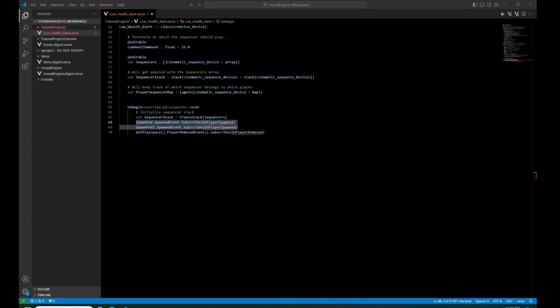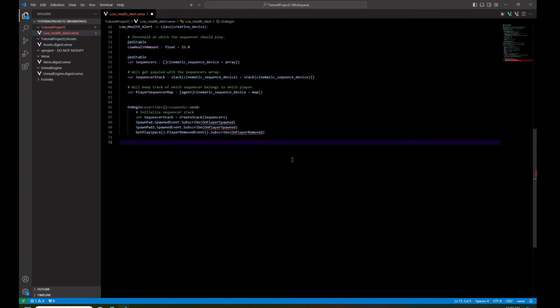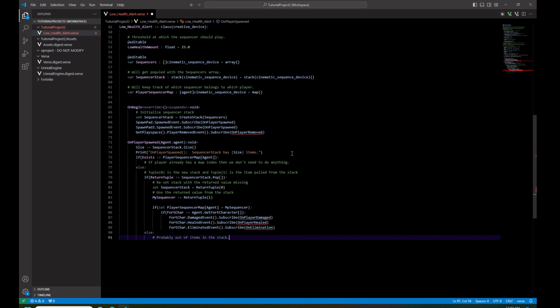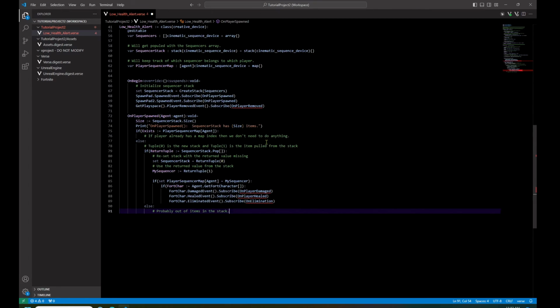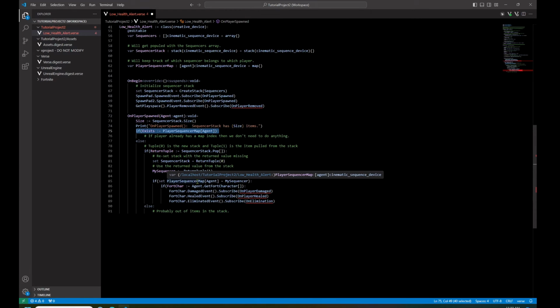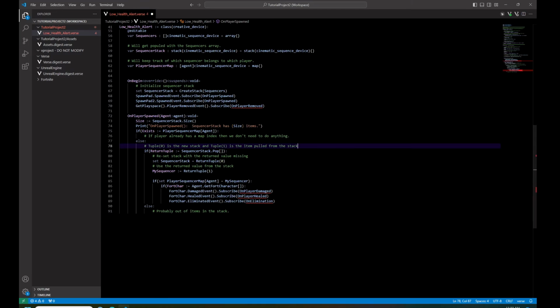we're going to make sure that a cinematic sequence device is given to them. So here we're checking to see if there's already a map for that player. If there is a map index, and if there is, we're not going to do anything. If there is not, then we're going to add them to the map and we're going to assign them a player sequence. I mean, a cinematic sequence.